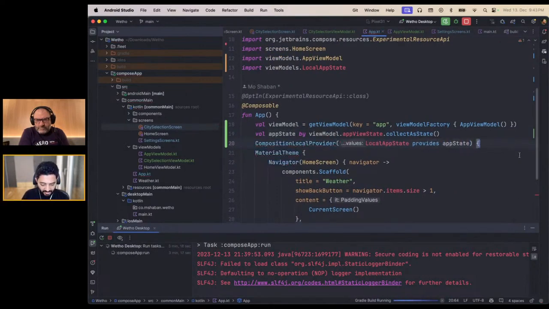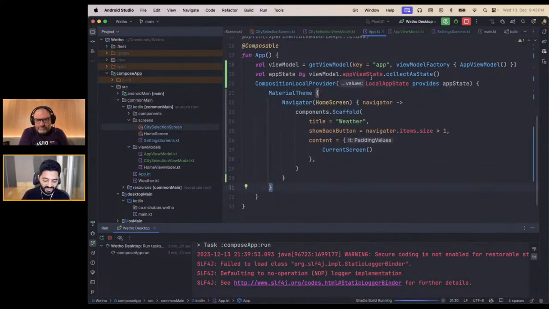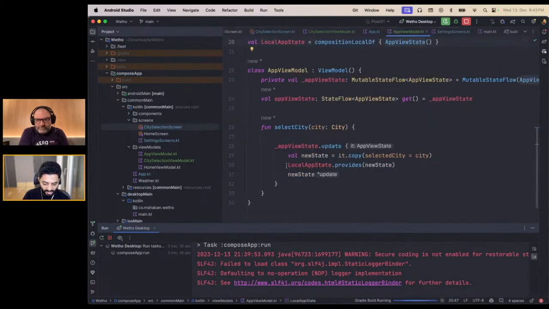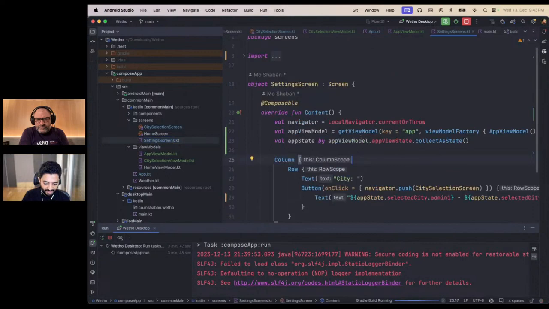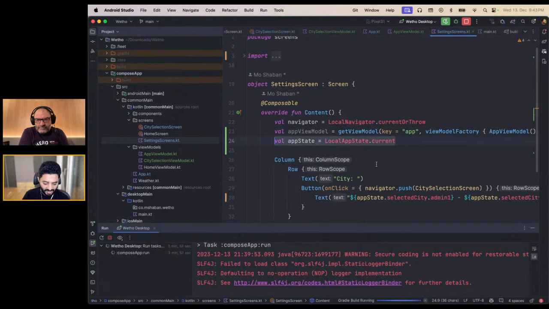I feel like we're doing an unnecessary update inside the context because it's already collected here. But let's see. Maybe we don't need to do this here. This is my feeling. We don't need to do it here because this will update the state, which will have a new value collected automatically. And then inside the settings screen, instead of using this, we're going to say equal to LocalAppState.current, and this is how we use it.